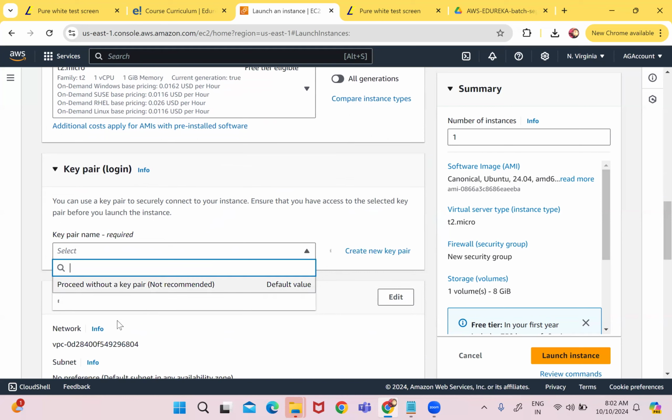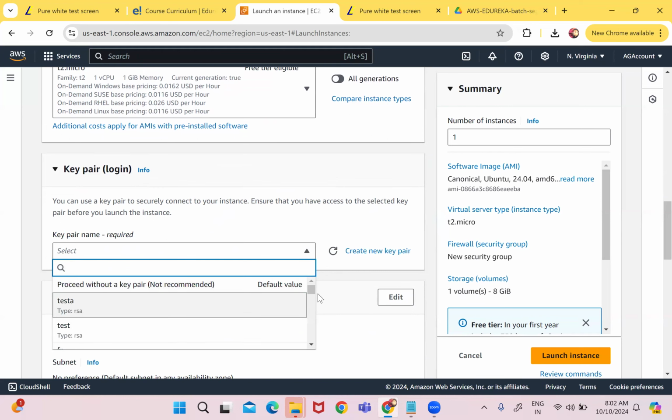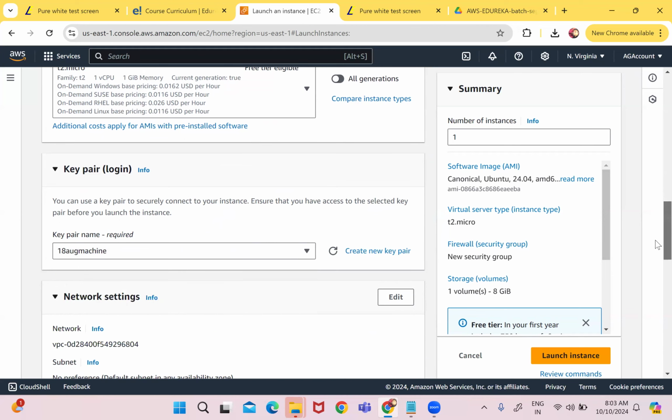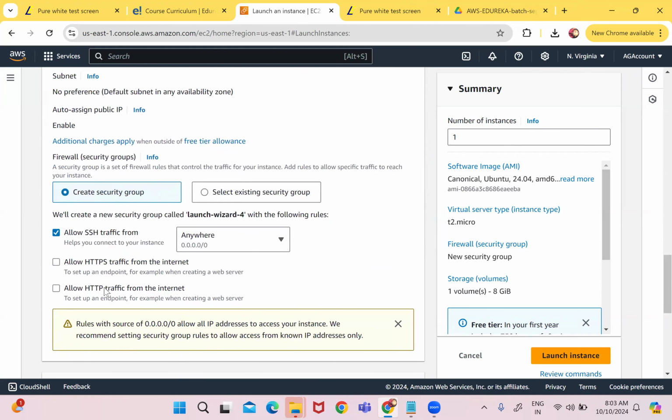Create a key pair. I can select some existing key pair. Let's say this is a key pair. Scroll down. I will select SSH and HTTP. I will be selecting both of them, which will give the internet connectivity, and I will be launching an instance.